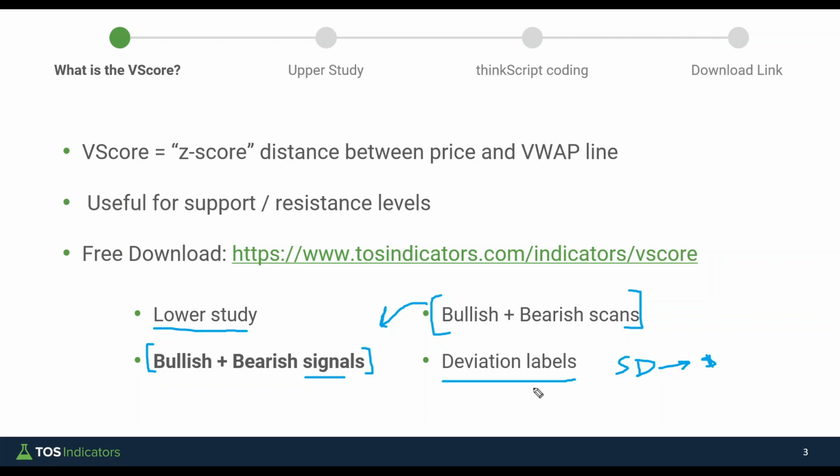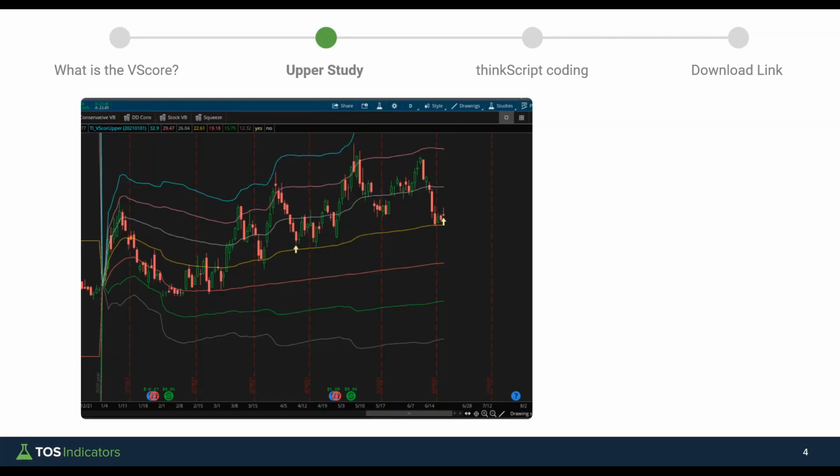Now in the upper time frame study, you can see you won't have any need for the deviation labels. We're going to be changing this so slightly different, which then means we're going to need to really redo our bullish bearish signals along with our bullish bearish scans for our new experimentation idea. And instead of being a lower study, this will now translate to our upper study. So let's keep moving forward to understand what is going to go on in the upper study here. And what is really different?